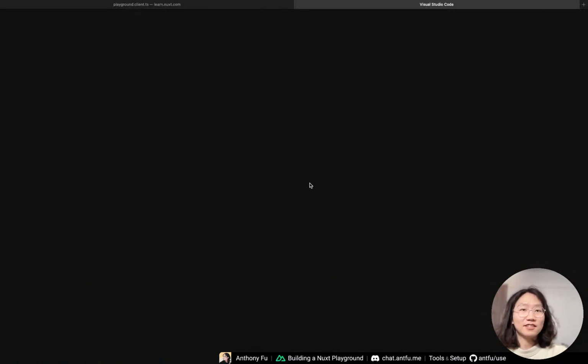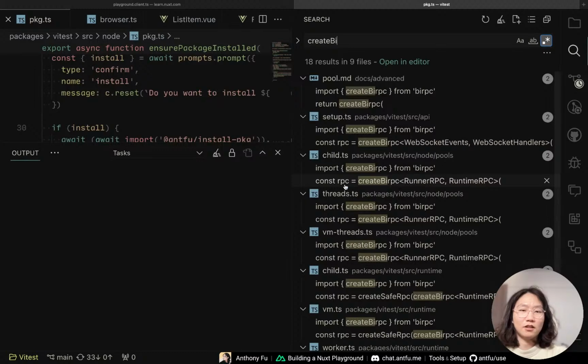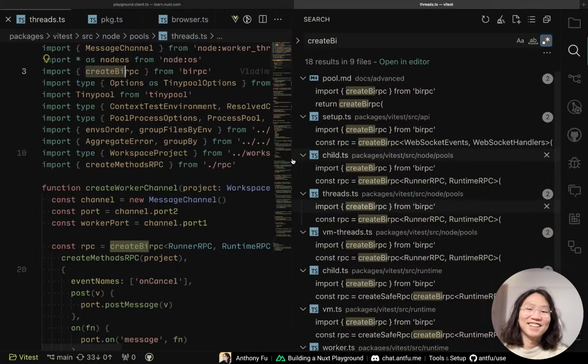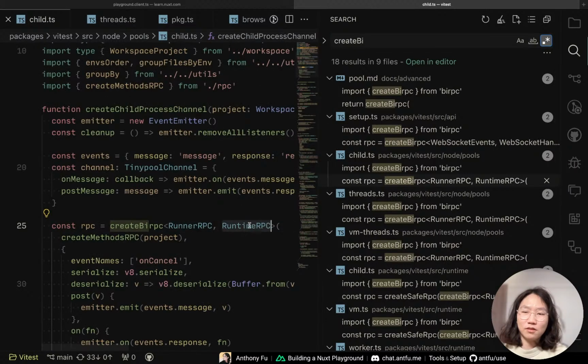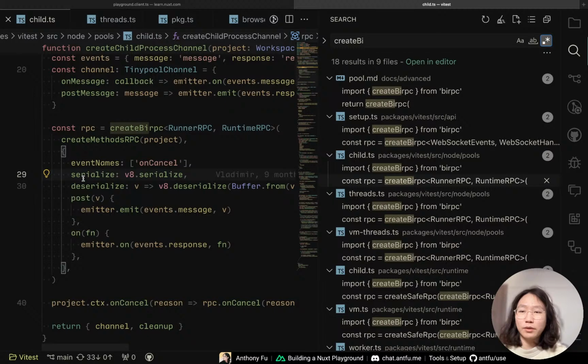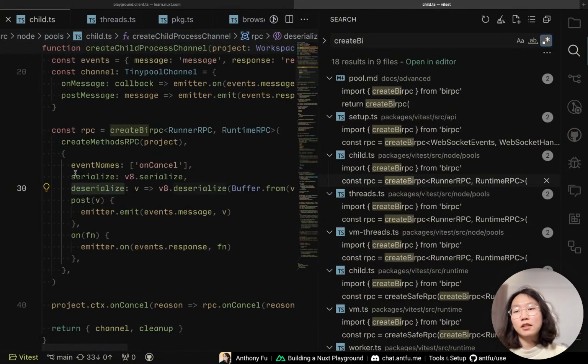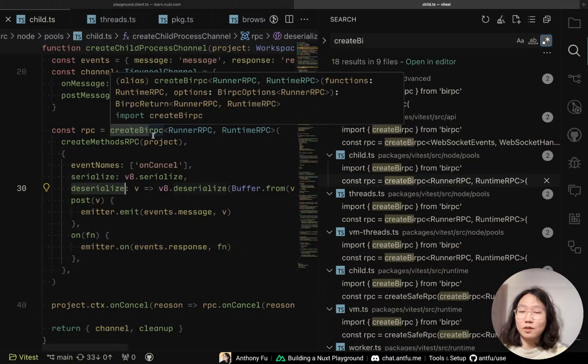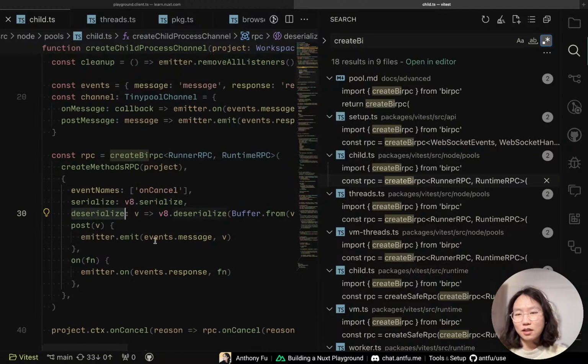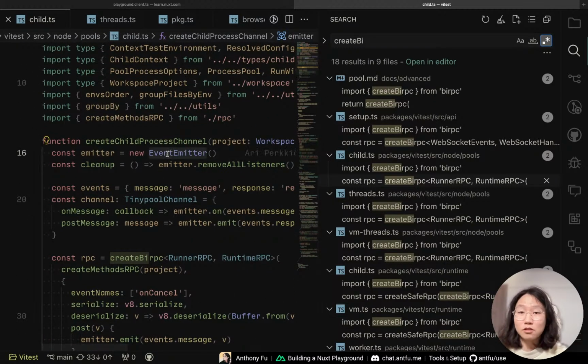We can check Vitest. Created by RPC. Oh, you see, there's a lot. We have a runner RPC, runtime RPC, and here we also have a little bit different. It's serialized. We have v8 serialize and deserialize, and I think we put them in binary, and then you can emit messages based on different things. So basically, it's just a wrapper, but it doesn't matter if the underlying communication is postMessage or WebSocket, or here we use v8. This is the emitter, an event emitter, and that's for crossing different threads and things like that.